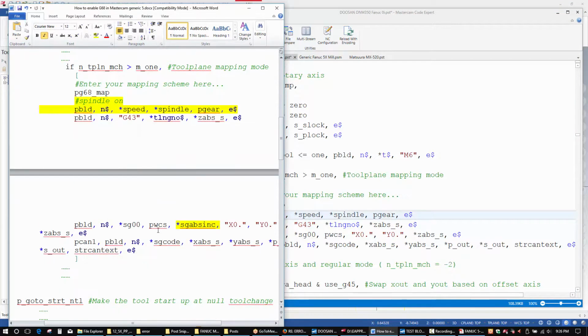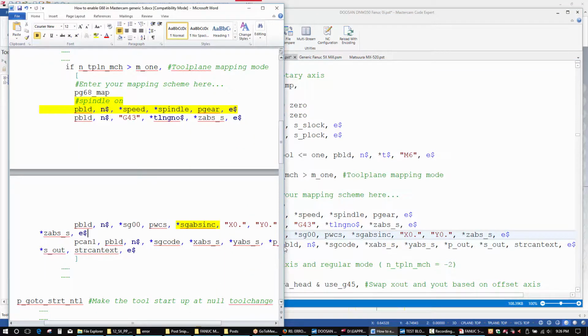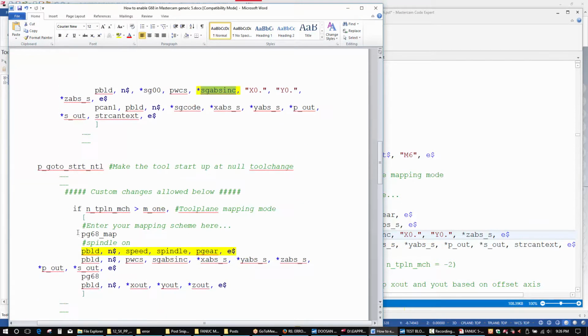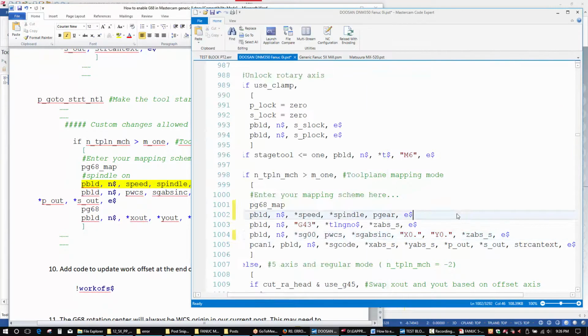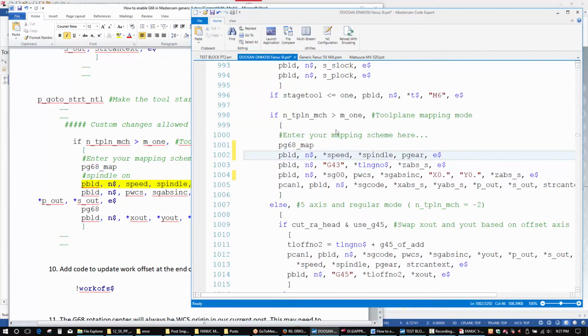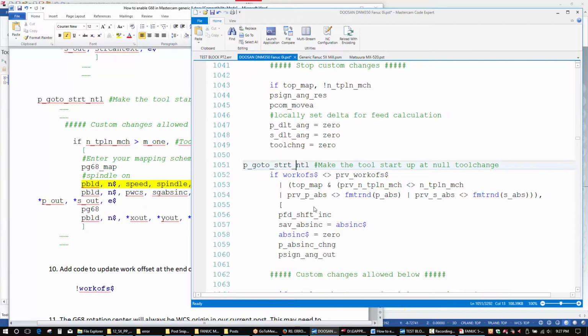Okay, we've got that. We look at our PWCS and we force SG abs inc, which is going to output G90, assuming we are in absolute coordinates, which we typically are at the tool change. Okay, so you can see the changes we made here for spindle on and output the absolute. Under go to start end tool, regular. So here's go to start end tool.